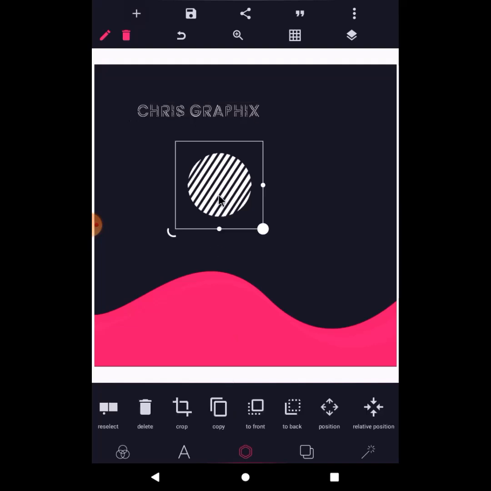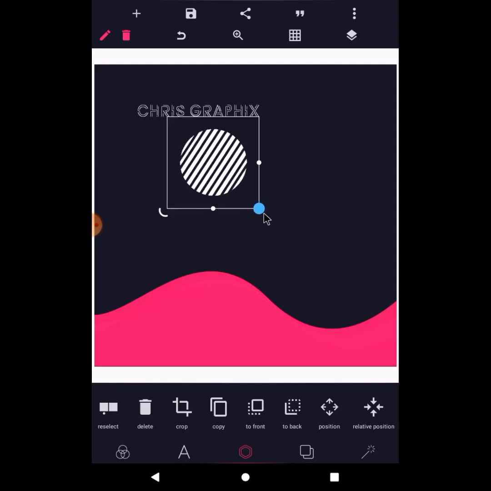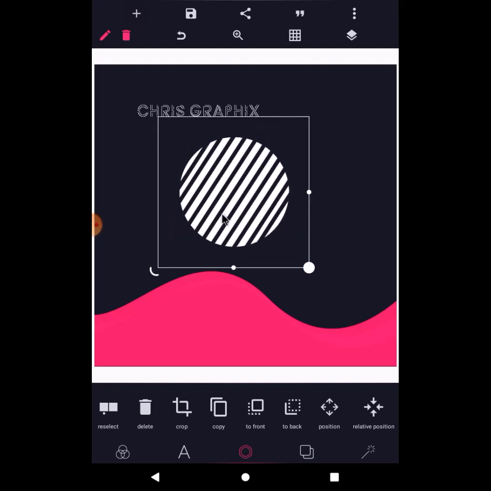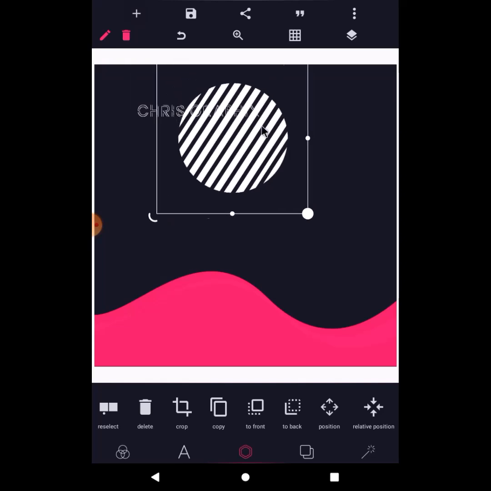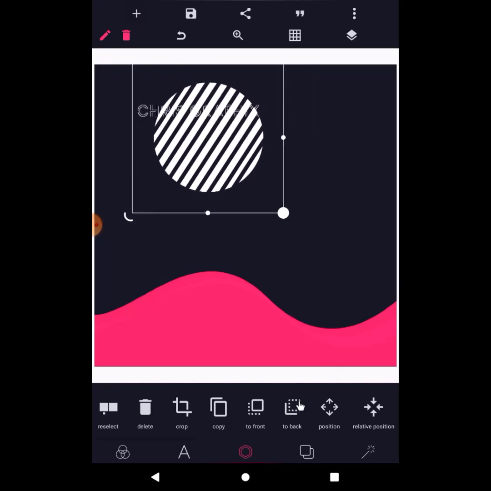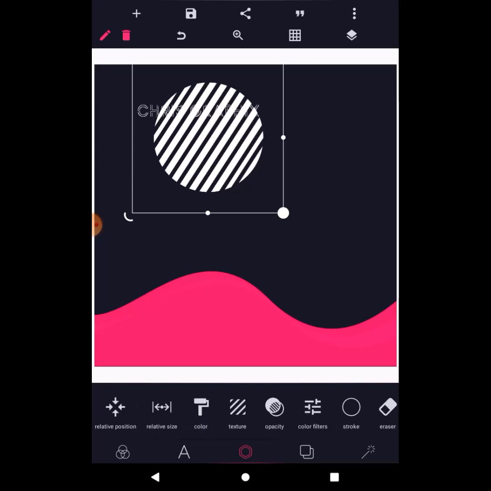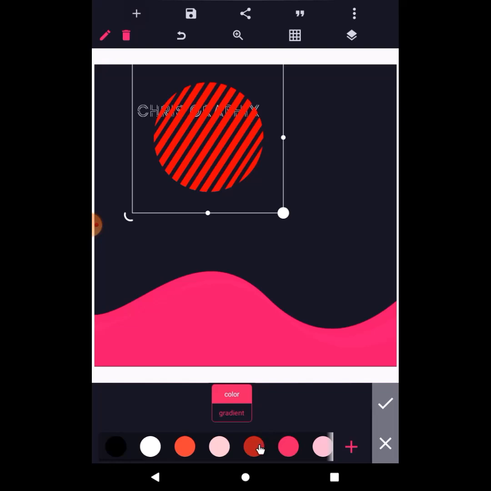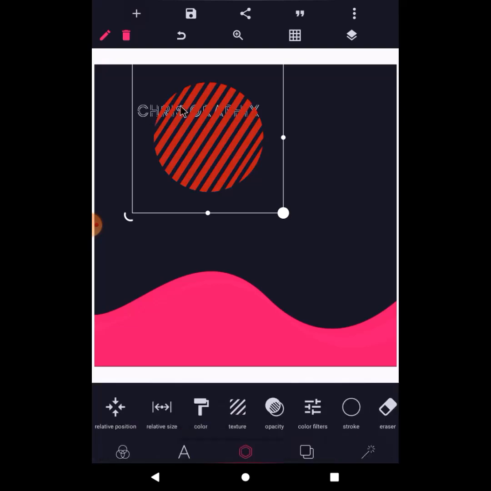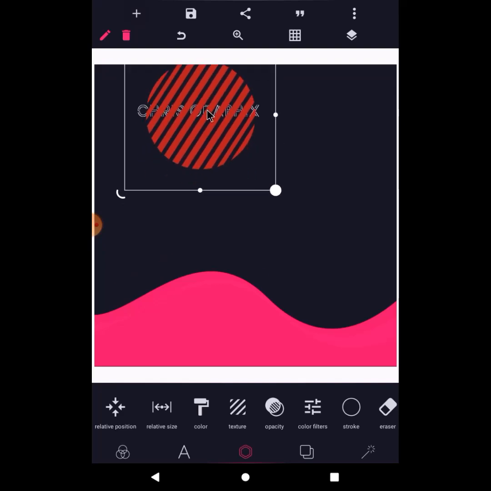If you have so many texts and so many objects arranged in your design, there's a way you can select a particular one, because sometimes objects will be laid on each other or some will come before others. So like I brought this shape after the image, let me change the color. I'll enable the color, and then I'm going to choose this color. Now you can see, since I brought it after the image, it's laying on top of the image.